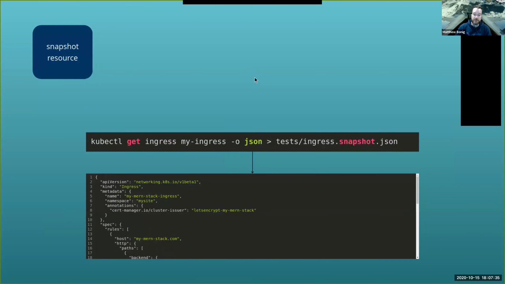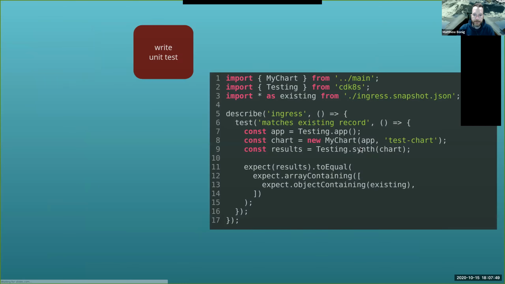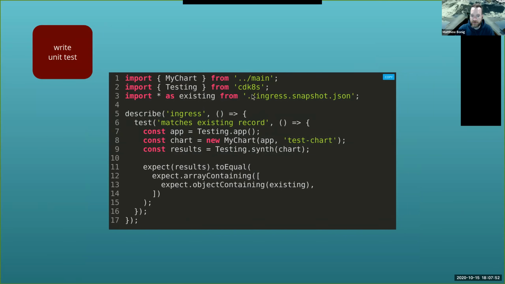So next step, snapshotting these resources. Again, all I use is kubectl to do this. I get my ingress named a specific name, output it to JSON, and then put it in a tests folder that I can use later in my unit testing process. Then I write my unit test up. And the first thing I do is import that snapshot as the existing record. I then create my new object and synthesize it, and then check to see whether that synthesized result matches up with what my existing resource is. And then I just start implementing.